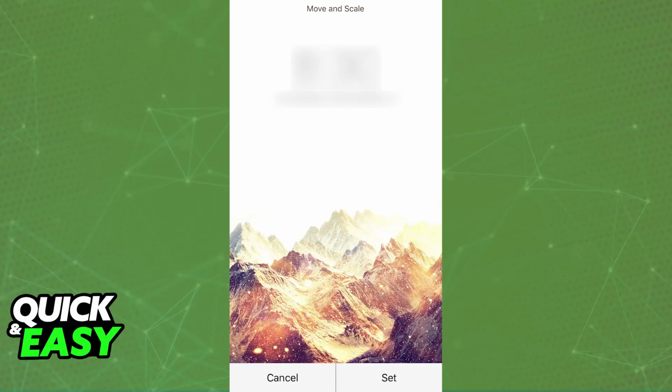Just long press on the lock screen and this will open the wallpaper gallery. You can swipe left or right to choose from your existing wallpapers. You can tap the plus button available in there to add a new wallpaper, and once again, you can follow the same steps that I mentioned earlier.